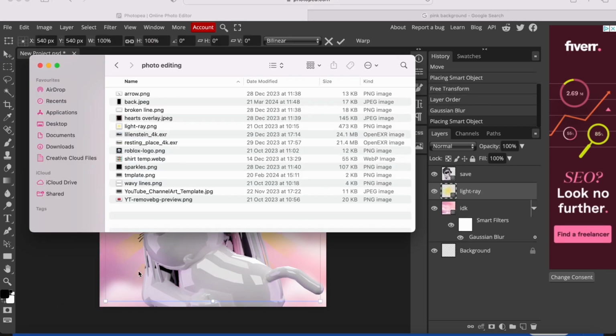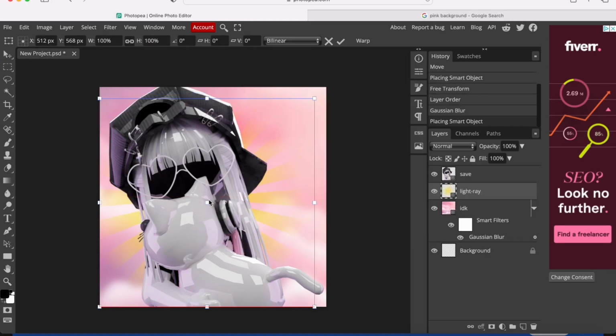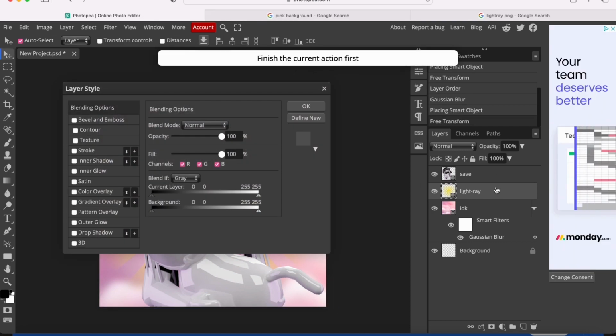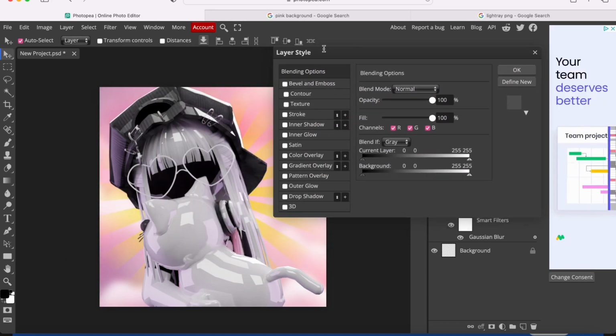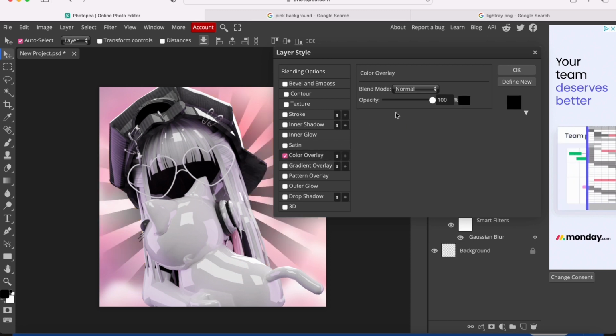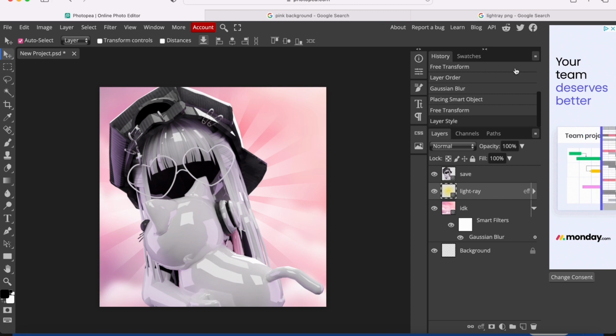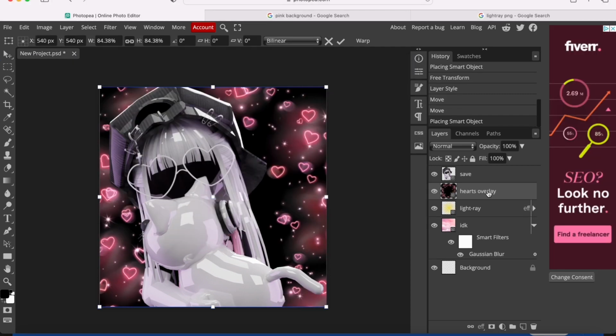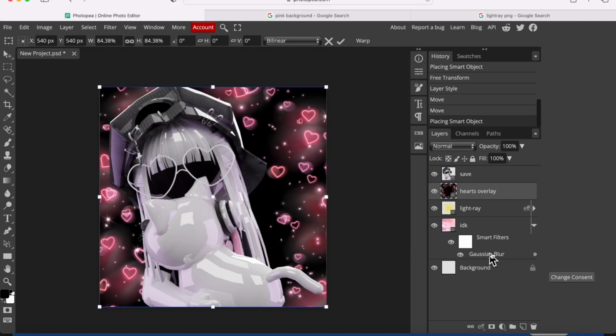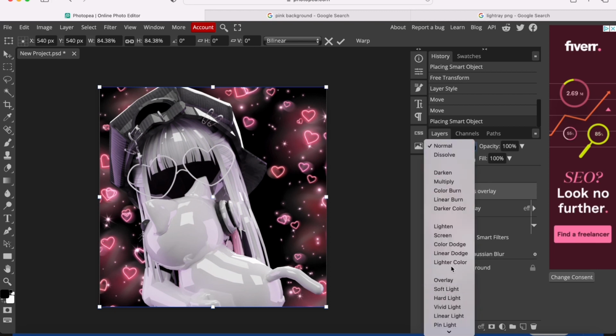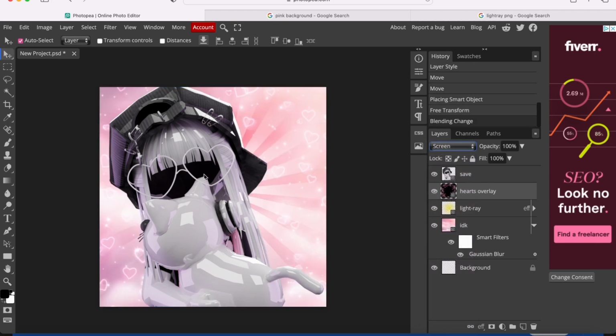I have a folder with all my overlays in, but I'm pretty sure you could just Google light ray or something and it'll come up. I'm just going to position that and add maybe some heart overlays. If you want to color it, just double click on the light ray and click color overlay, and then just change it to the color you want. I'm going to do white because that just looks pretty nice. And if you have an overlay with a black background, then you're just going to want to click on the normal at the top and scroll down till you find screen, and it'll just remove all the blackness from there.